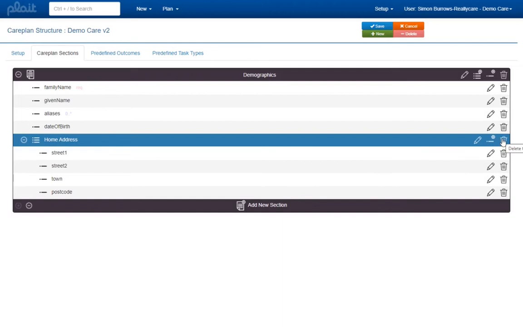The trash can icon allows us to delete a field, a container, or even an entire care plan section. Be careful, individual fields will be deleted without confirmation, and there's no way to restore a deleted field other than by cancelling all of your changes. If you attempt to delete a container or a section that contains at least one child, a warning will appear.